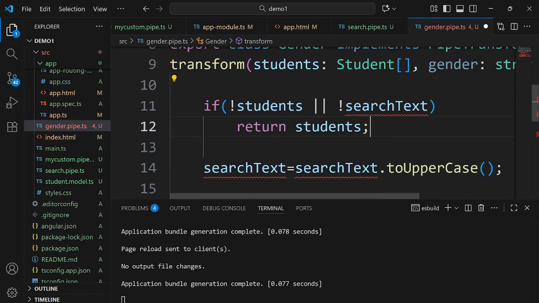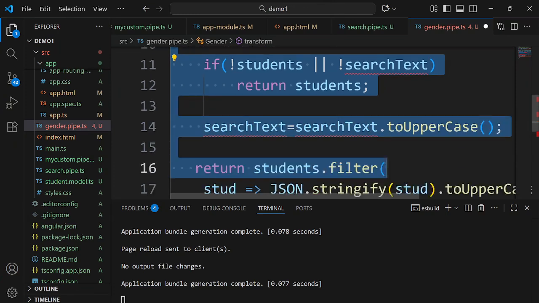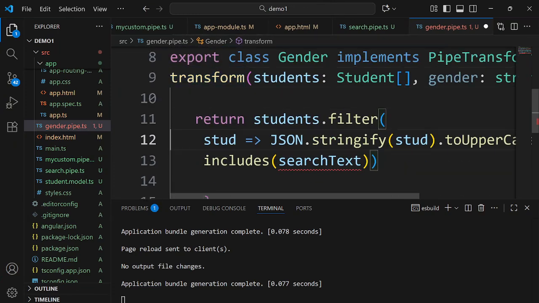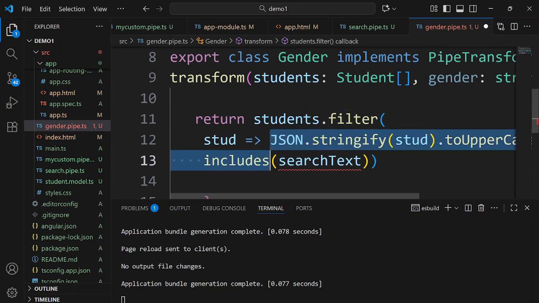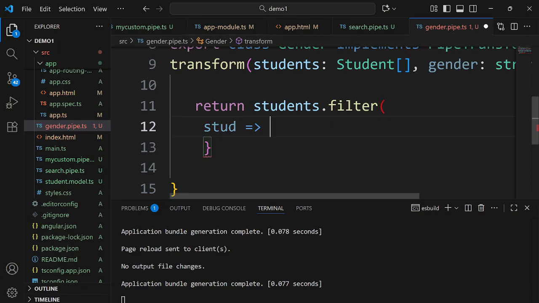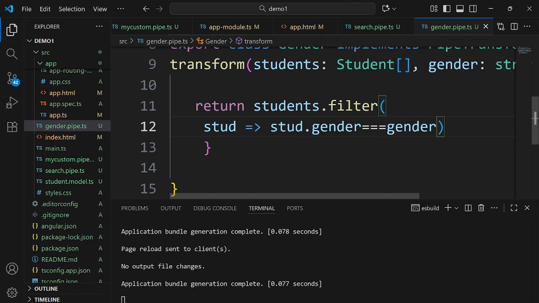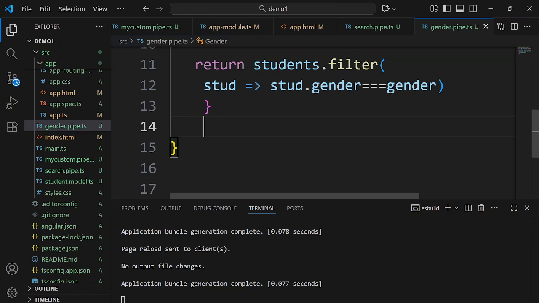Return students dot filter once again, then student, no includes nothing. So here I want to just perform an equal to, that is student dot gender equal to gender. If you don't know what this equal to I have written, you can go back to my JavaScript videos, and there you can understand the difference between double equal to and triple equal to. Okay, so let me save this, and now let's use this pure pipe in our app.component, and then understand how things work there.